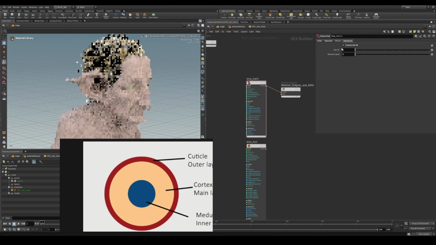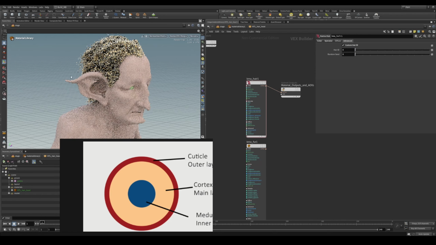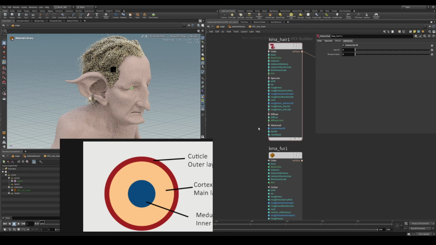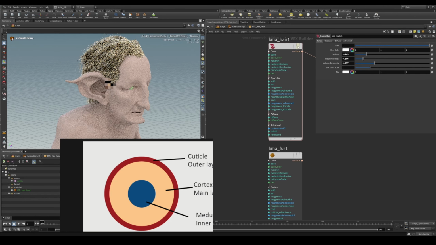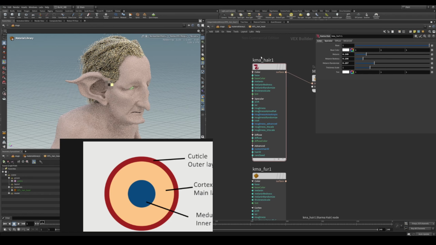And advanced, this is just for seeds and stuff. If you turn on custom hair ID, it will set all of the hairs to a single ID. So you'd probably want to be wiring in something to that, like if you've got an attribute on here, you'd probably want to wire that in there. Otherwise, if you have this set all to the same one, all of the randomize basically just break, they'll all be set to the same thing. So if you're not planning to do anything with the custom hair IDs, just keep that off. That's pretty much all the controls on the default Karma hair node.